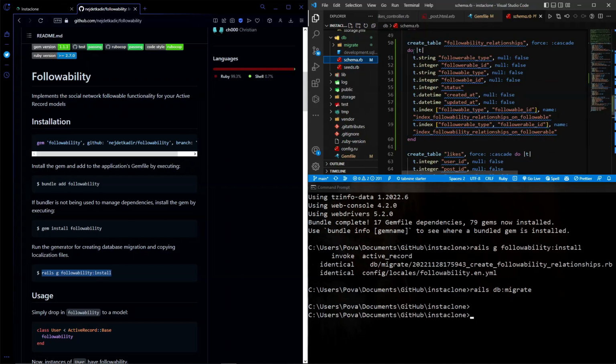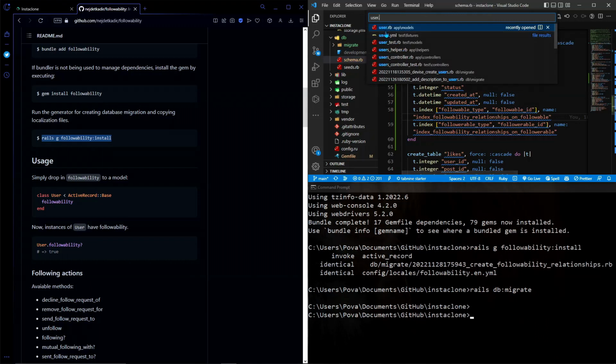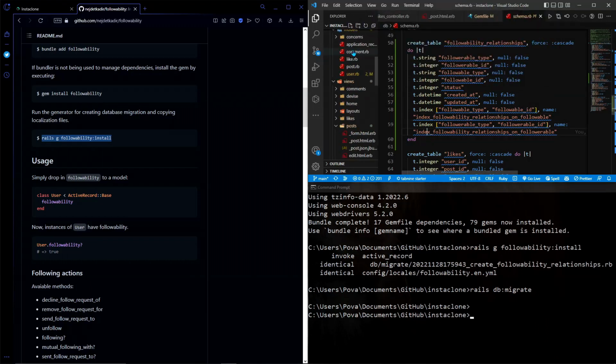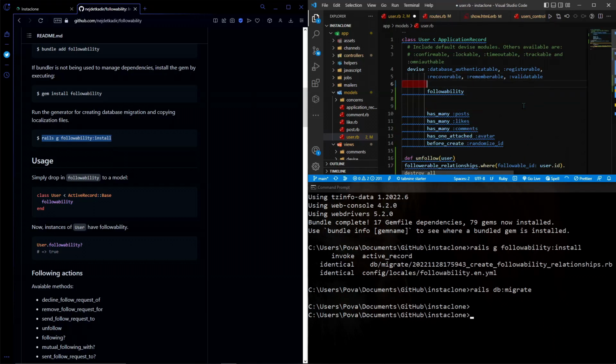As you can see, we have this followability_relationships table. It didn't show up for me as creating a new table because I have already installed this migration, but it would have for you. The next thing that we're going to do is go into user.rb. So go to user.rb by searching for it, or we can go to app/models and go to user.rb, and then we just have to add followability to the top of the user.rb. So add this line, followability. Now the gem is installed and we can actually start using it.